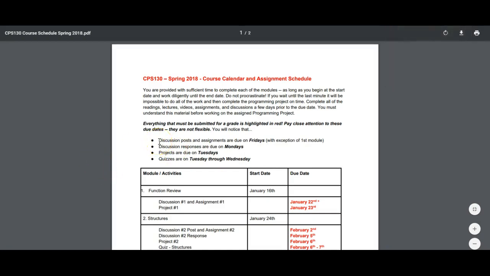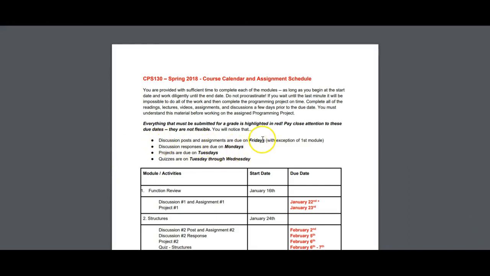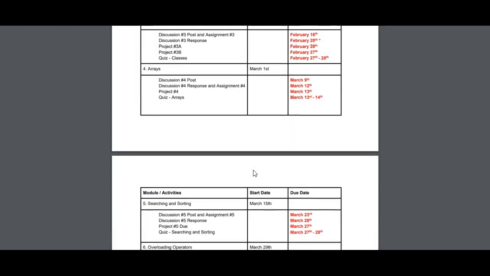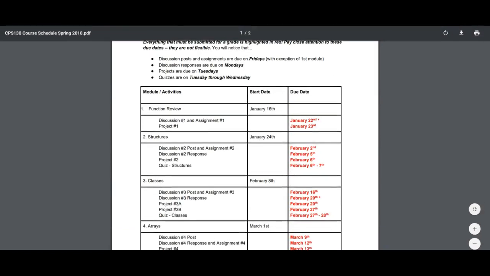And you can see here that our discussion posts and assignments will be due on Fridays. The first module I've given you a little bit longer just because it's a short module. Your discussion responses are due the following Monday. Projects are due on Tuesdays. And for all the quizzes, you have 2 days, Tuesday and Thursday. I'm sorry, Tuesday through Wednesday to complete those. So this will tell you what time every module opens and what's due. Our first discussion and assignment are due January 22nd, then the project, etc. And it is a full course schedule for you.